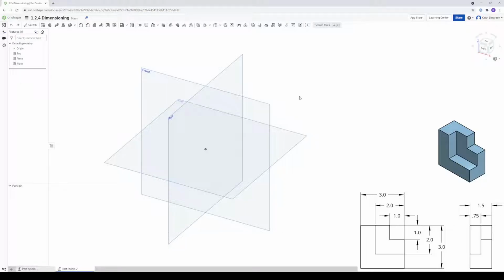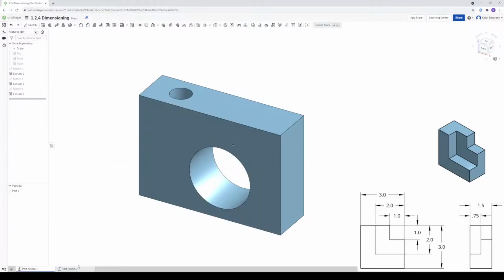This video will show you how to create part 2 in your activity 1.2.4 dimensioning assignment. Again, you have the dimension drawing in the lower right there. You'll notice that I have a new tab here that I've created it in. Previously, we made Part Studio 1.